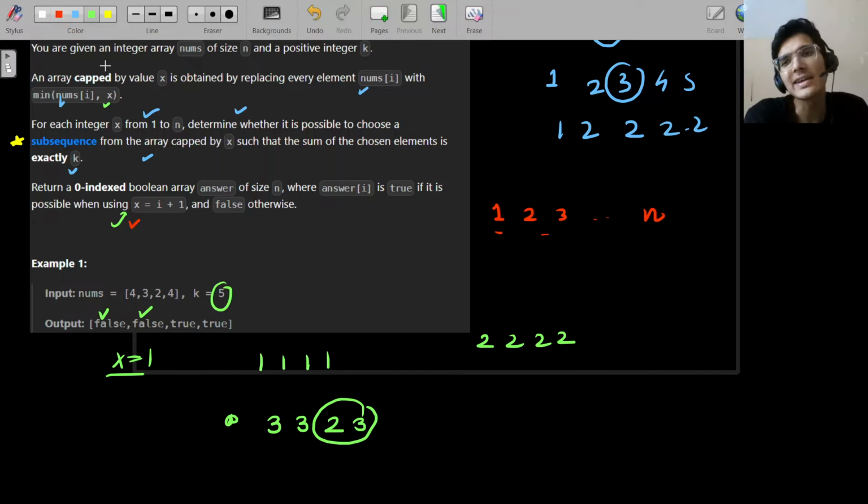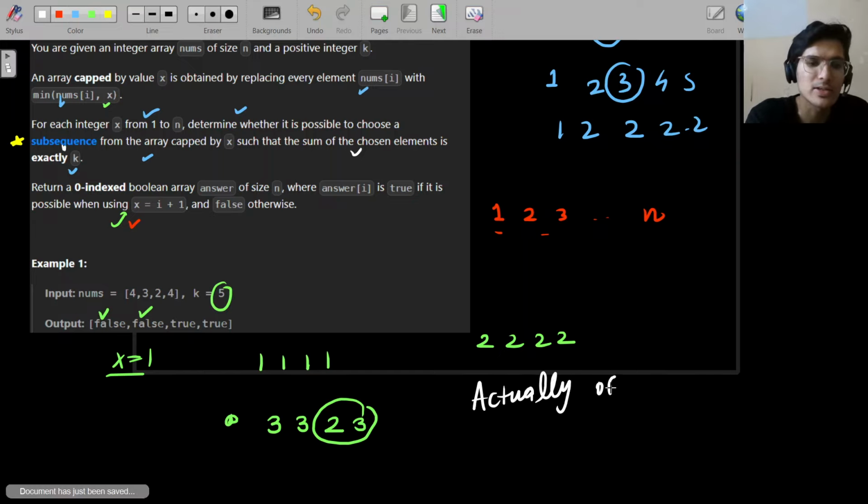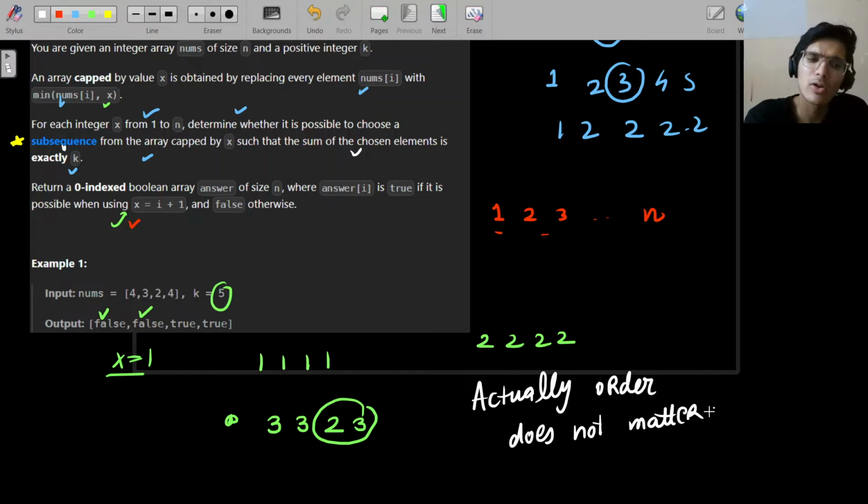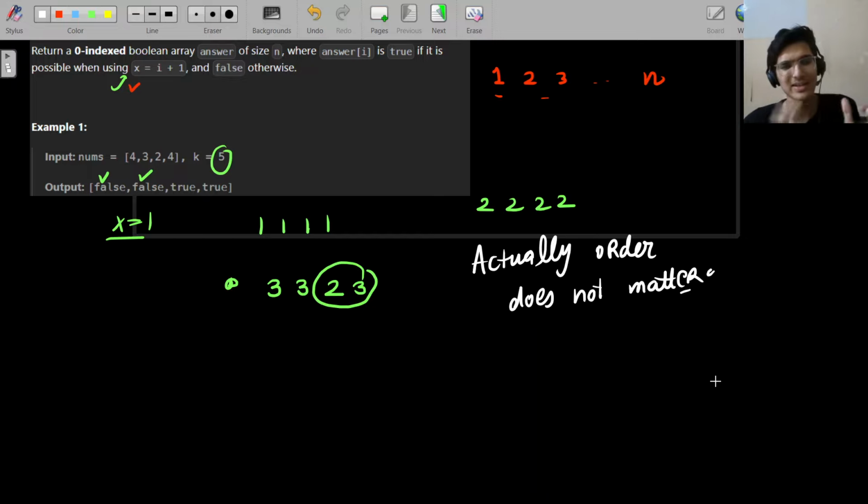Do you observe an interesting thing? Does this subsequence thing matter, or is it just a subset? It says the order should matter, and subsequences are where order matters. But actually, order does not matter. This thing should come to your mind first. Till here, all good. I think most of you must have thought about that: okay, order does not matter. That's fine, move ahead quickly. We want to see the logic.